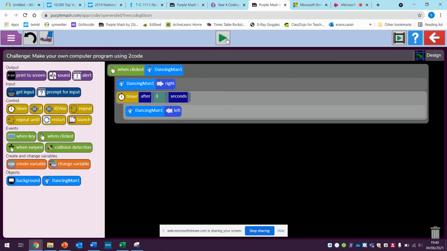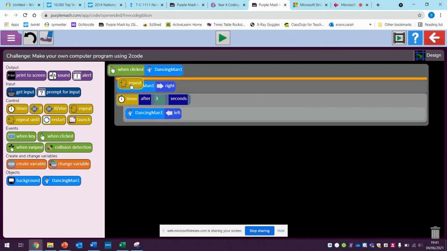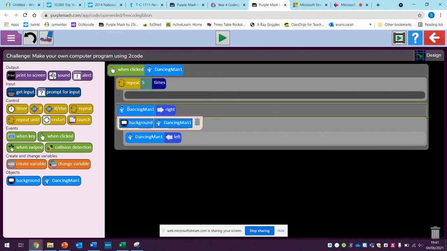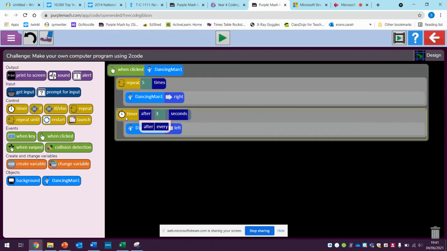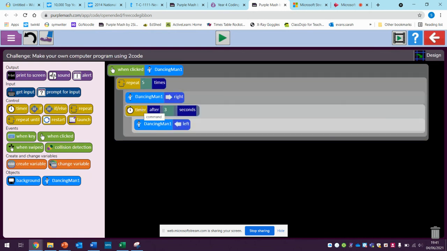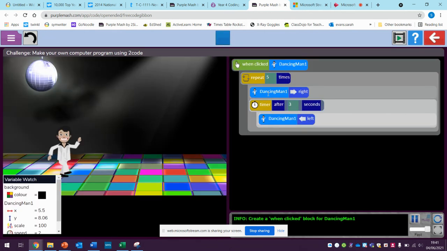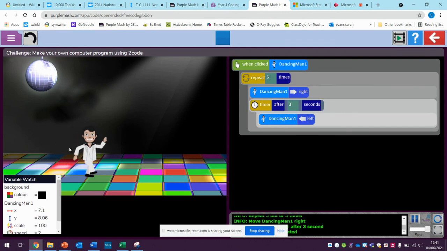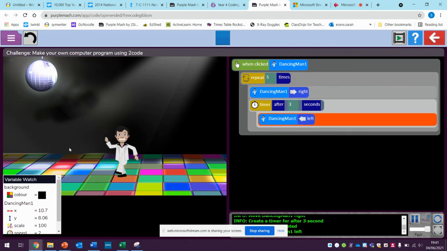So all I really want you to focus on today is playing around with the different sprites, making sure that you've got a background, and see if you can start to apply some things that we've already learned. We know how to use a repeat function, and I can then drag repeat 5 times. I've already experimented with it. So now he's going to do that 5 times. When I click him, he's going to go left, right, left, right, left, right on my screen.